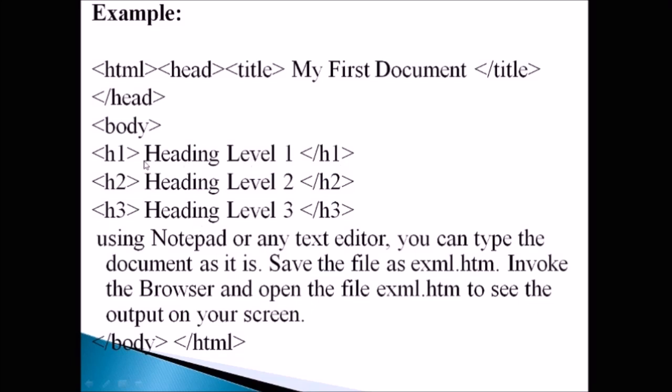In that, the first instruction is H1. The tag H1 is given with the text "heading level 1" and its closing tag. Then H2, "heading level 2", with its closing tag, and then H3, "heading level 3", with its closing tag. Likewise, you can include all 6 tags. This is just to show the text difference when we use the heading tags. And here we have given the text simply to show that using Notepad or any text editor, you can type the document as it is.